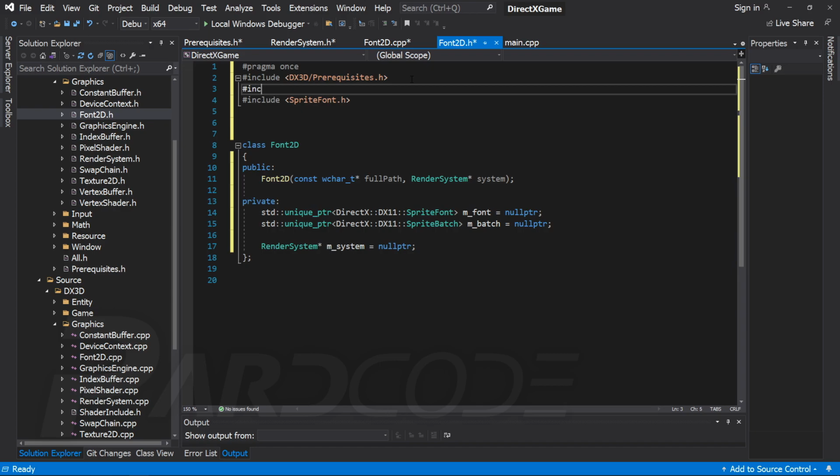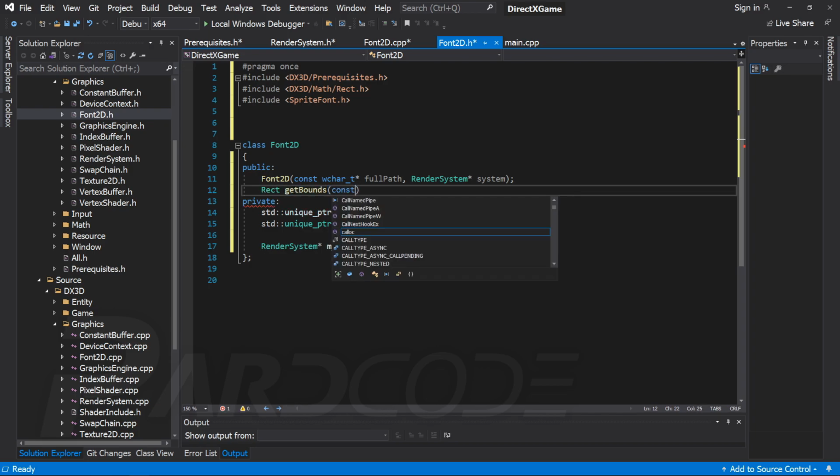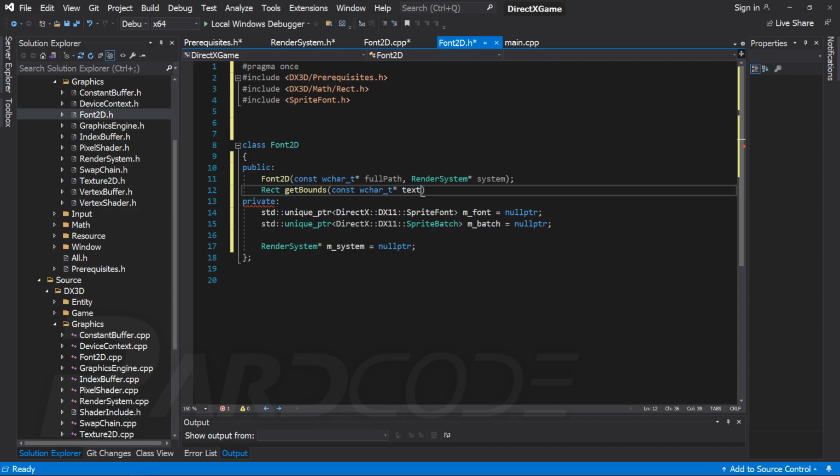The next thing to do is to add an important method in the font2d class, that is, the getBounds method. This method should allow us to retrieve the boundaries of the text we want to render on the screen. This is really useful if we want to anchor our text at specific points, corners, and so on.